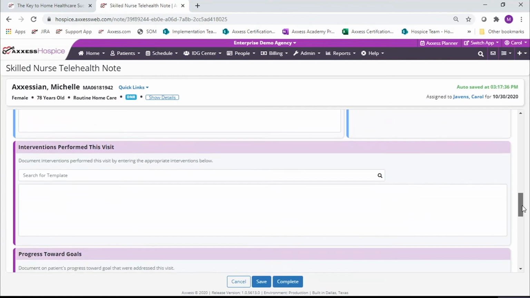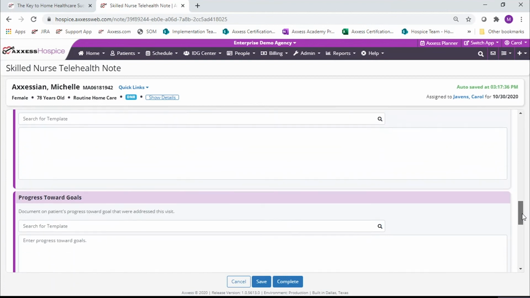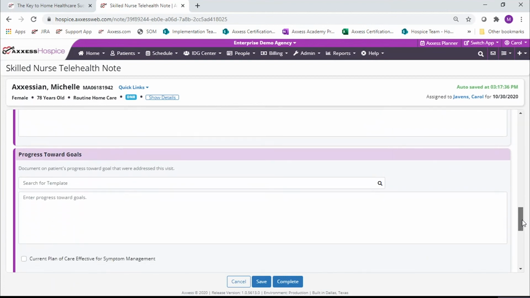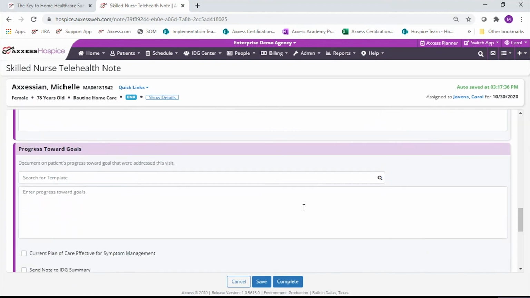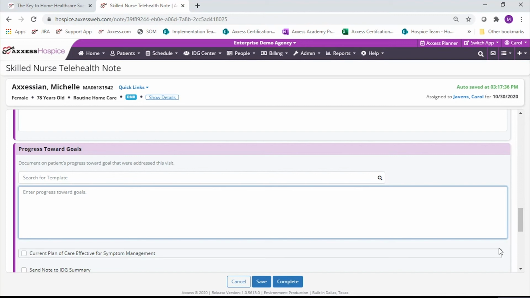Your interventions performed this visit and progress toward goals are the same as on your clinical documentation for your routine and PRN visit. Please note that CMS is requiring that any goals that you are working on using telehealth are indicated on your plan of care, stating as an intervention that this is a goal that is being addressed via telehealth.